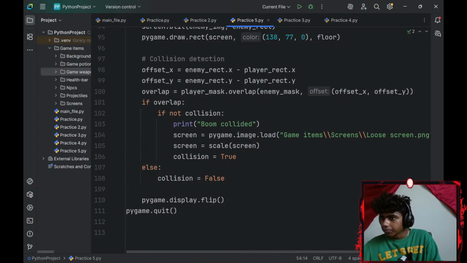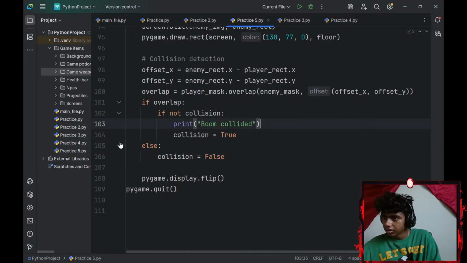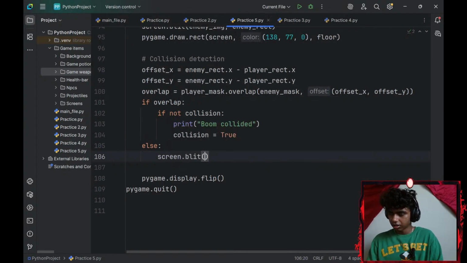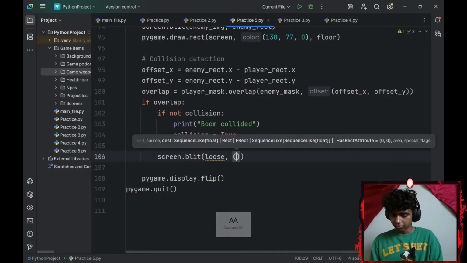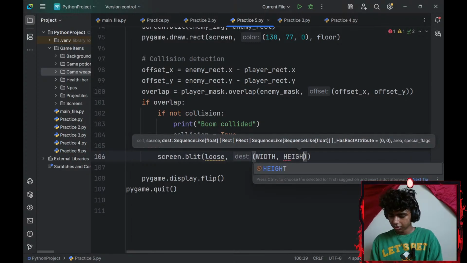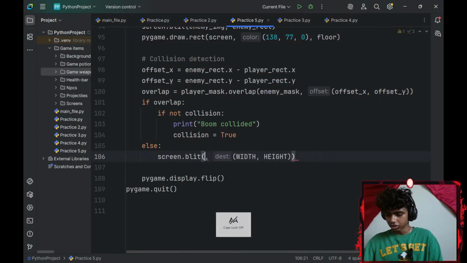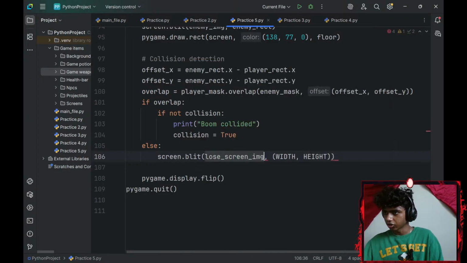Okay, else I will delete that. Else screen.blit my lose image. The position is gonna be my width and my height, or there we go. Actually, I don't think it's called lose image, so this is called lose_screen_image.